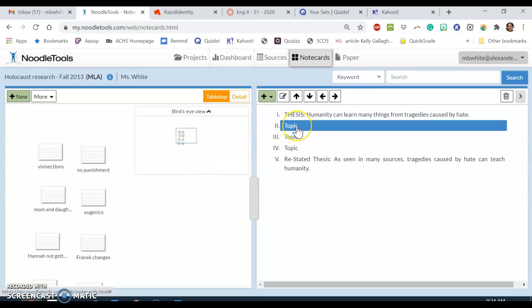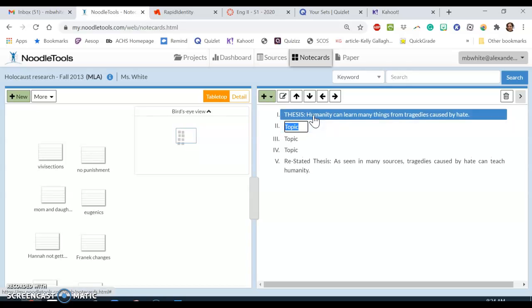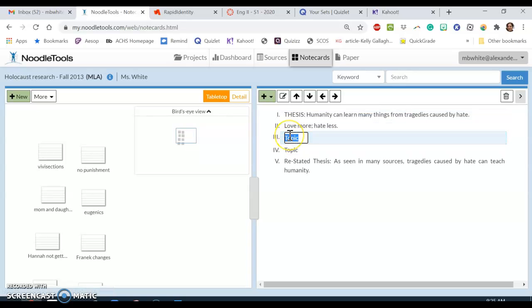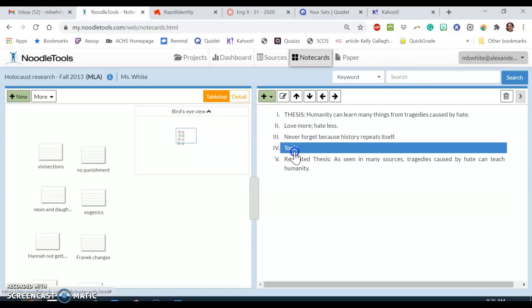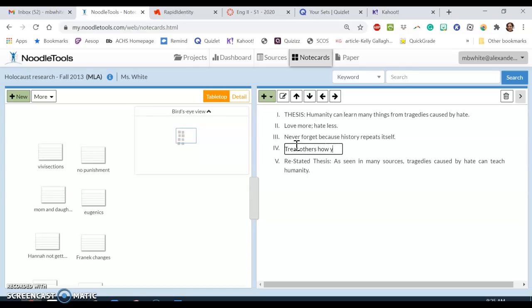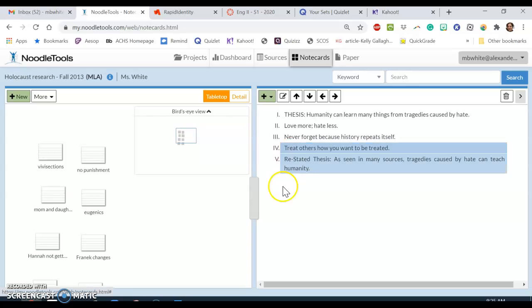Okay. When you start putting in your topics, like say this one from Thomas, he had one that said love more, hate less. Okay. So maybe I have one about that. Maybe I have one about, remember, or maybe, no, that's not how we phrase it. Never forget because history repeats itself. Maybe we have another one, treat others how you want to be treated. Okay, so whatever they might be.